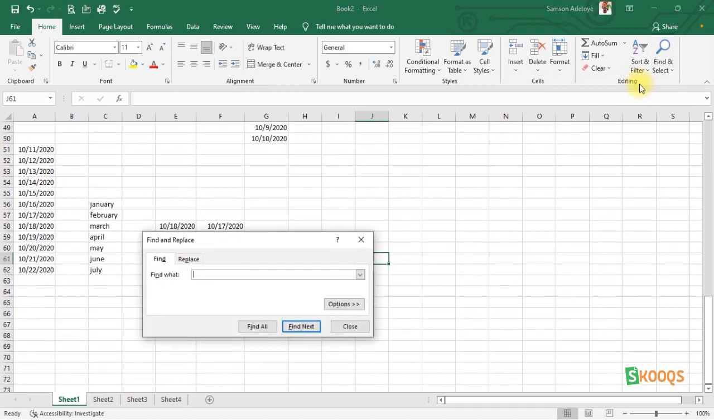So for example, I'm going to type April. So immediately, automatically it highlights April. So having highlighted April, what do you want to replace it with? Quickly come to replace with, let's say, August.